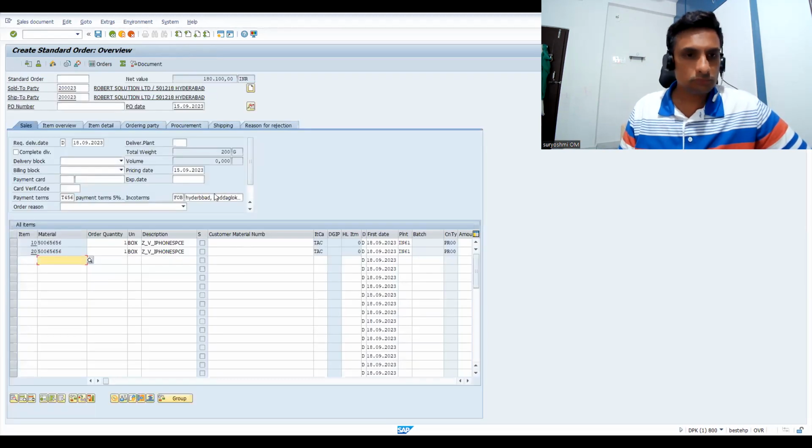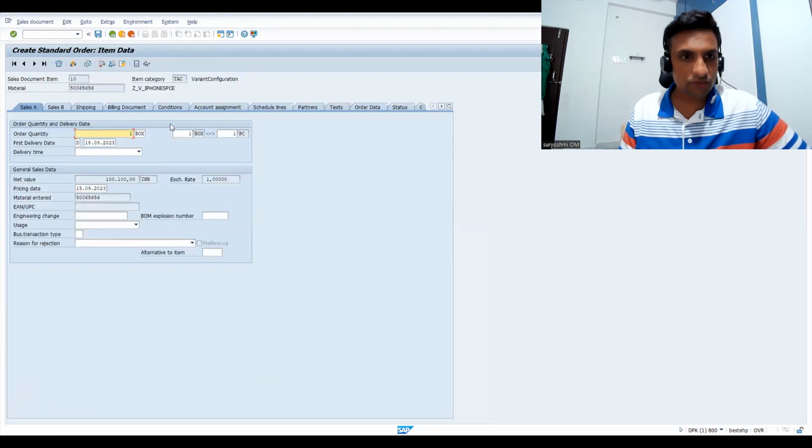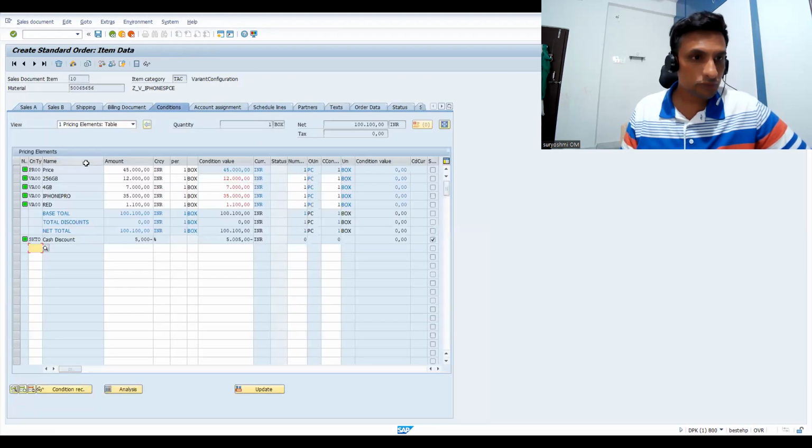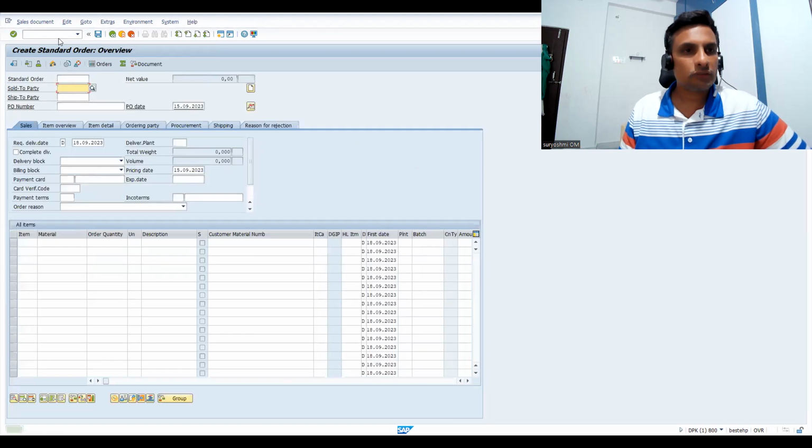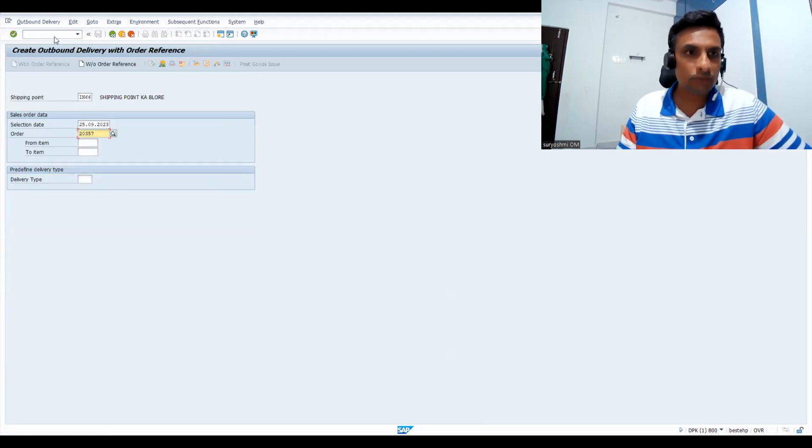Now let's check the prices. You can see this iPhone Pro, and total price is coming 1,100,000 in this case. And if you see this one, 80,000 is coming for iPhone 15. See this. If you want, I can show you one more cycle, delivery.